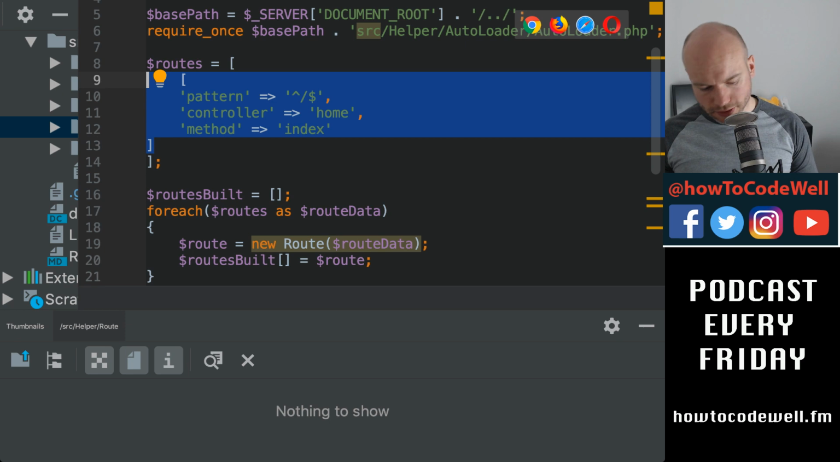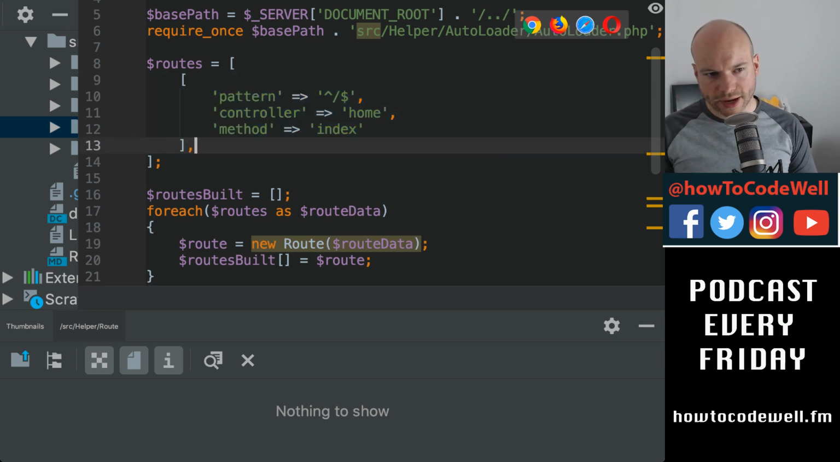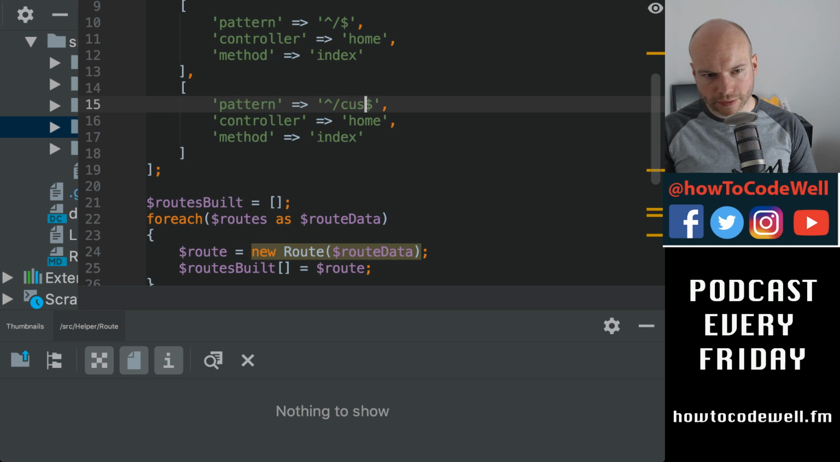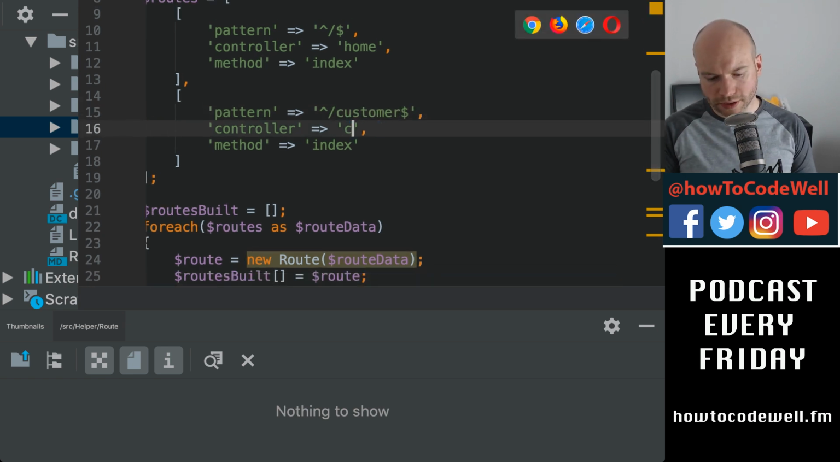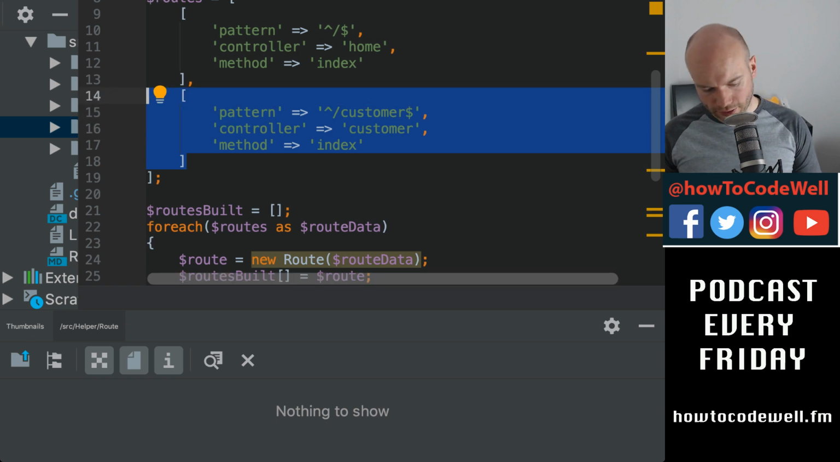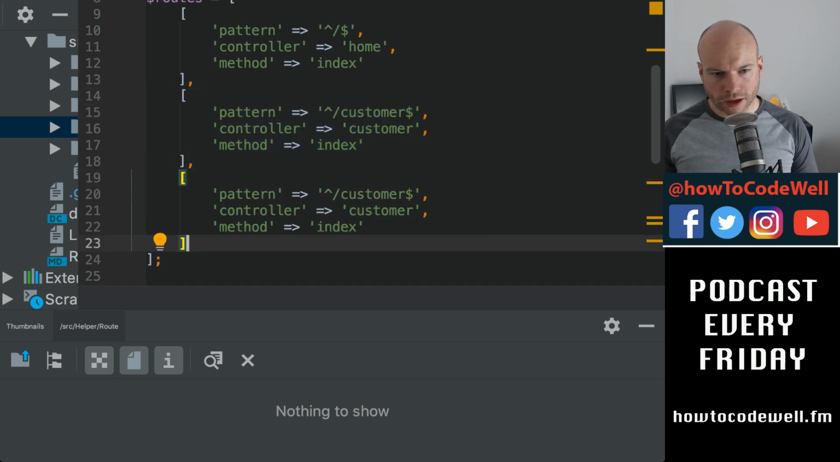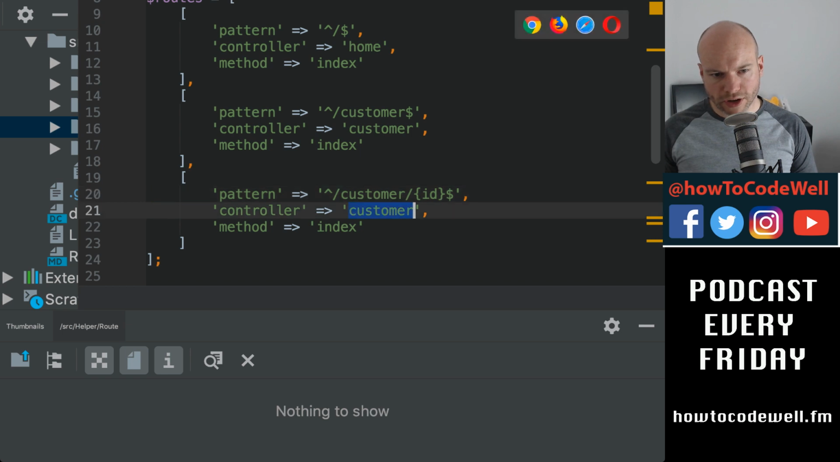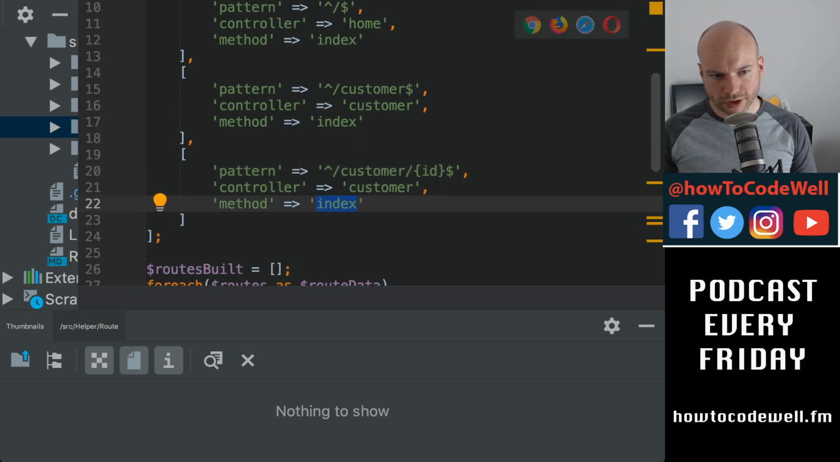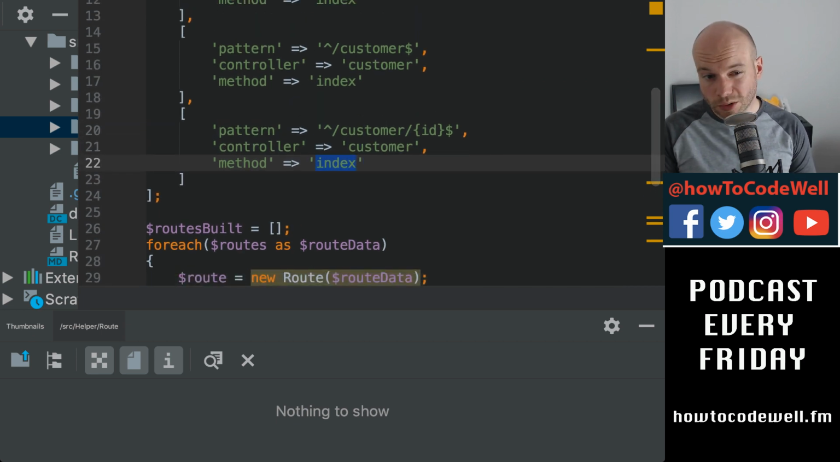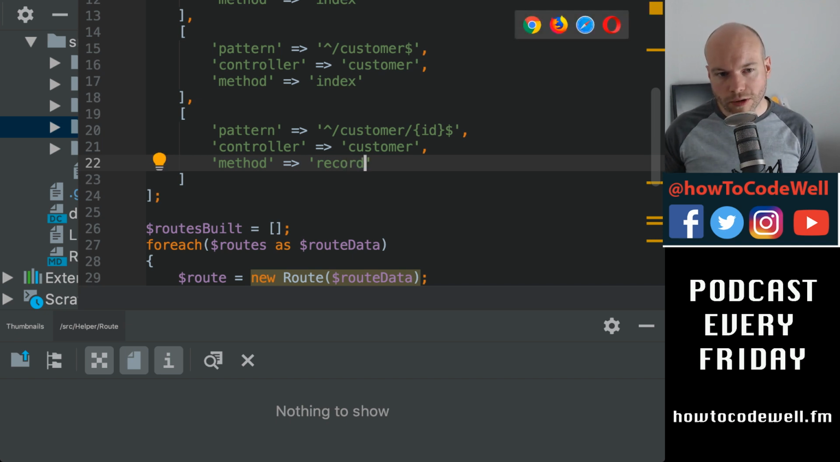So you could foresee many of these things. Let's say, for example, we are doing this invoice app. So you could do something like customer, and you could have controller customer, and then the method index. You could also have something like customer, and then you could even have a placeholder, so you could have ID. And that would be customer, and method record, so that's getting the customer record.